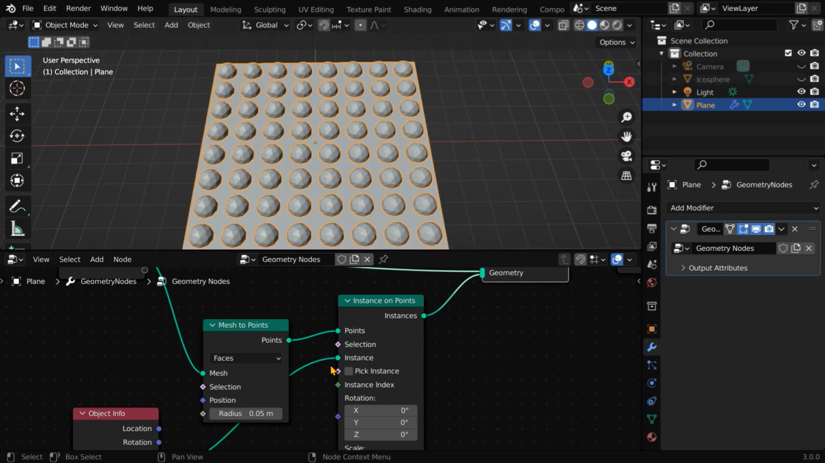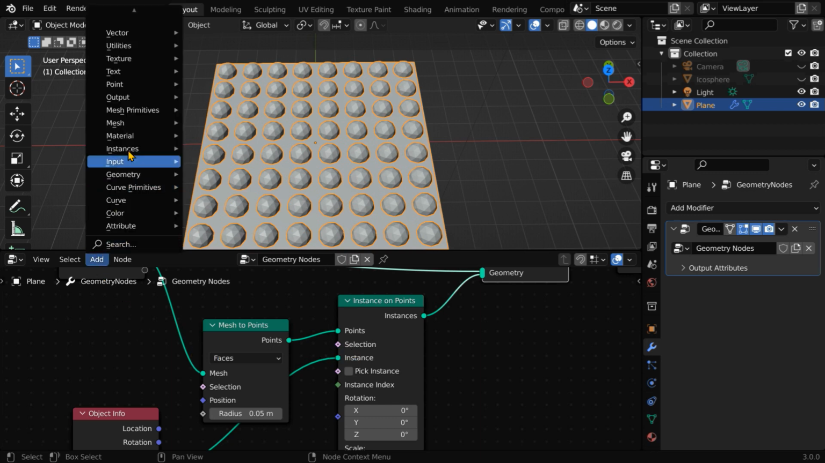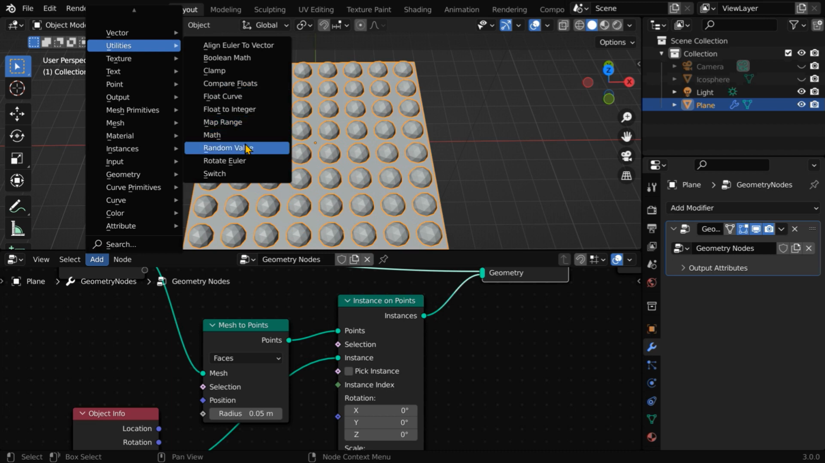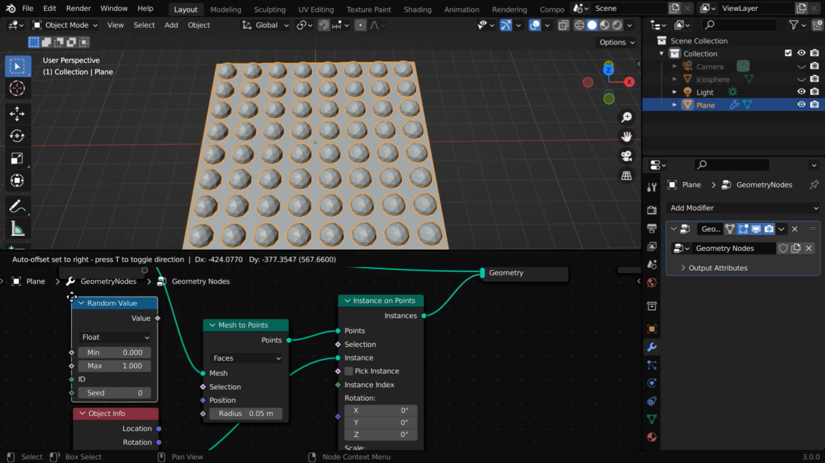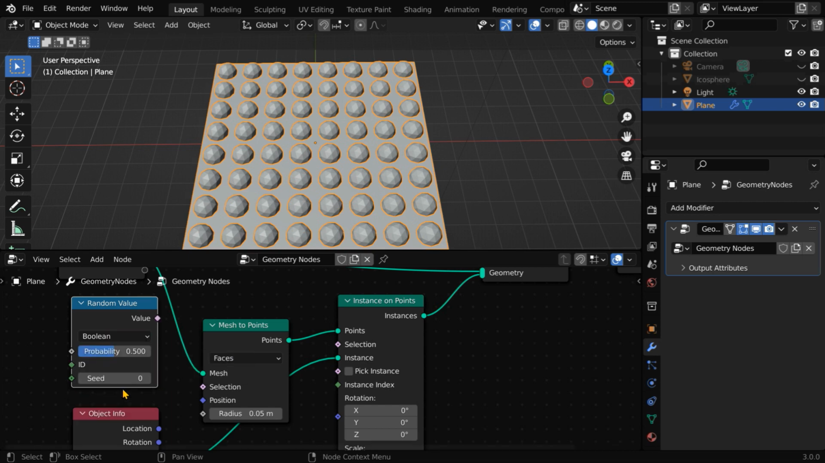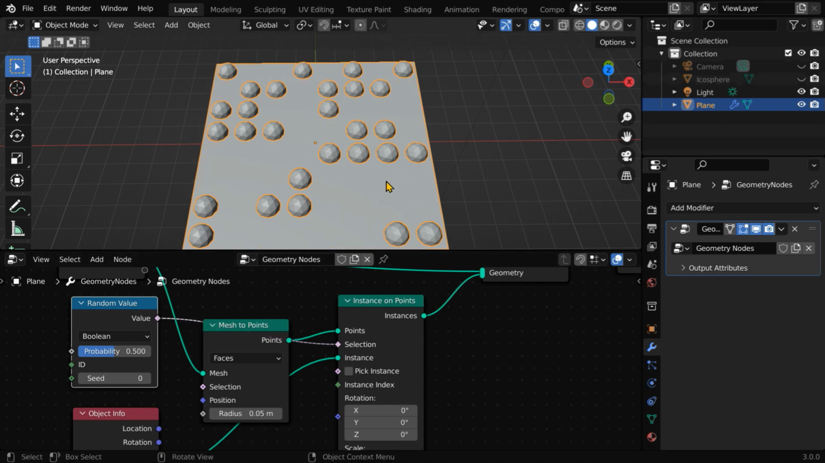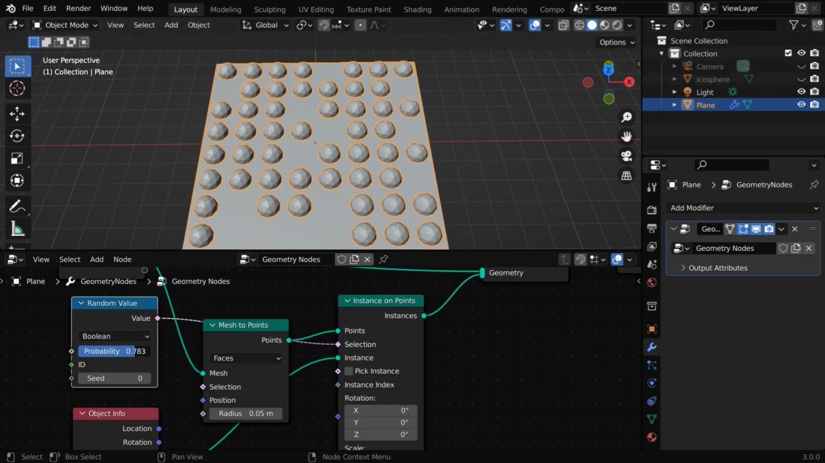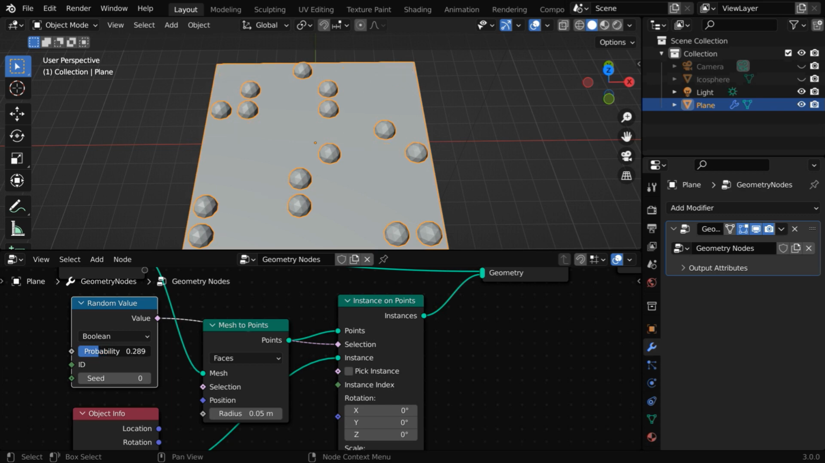You can also do that easily by adding some random input value connected to this selection field of the instancing node. So go to the Add menu, and from the Utilities, add a Random Value node. Let us place it somewhere over here. Then change this type field from float to boolean. And connect this value output to the selection field of the instance node. So you'll get these instances created at some random locations. You can change this probability field to increase or decrease the number of instances to be created on the plane.